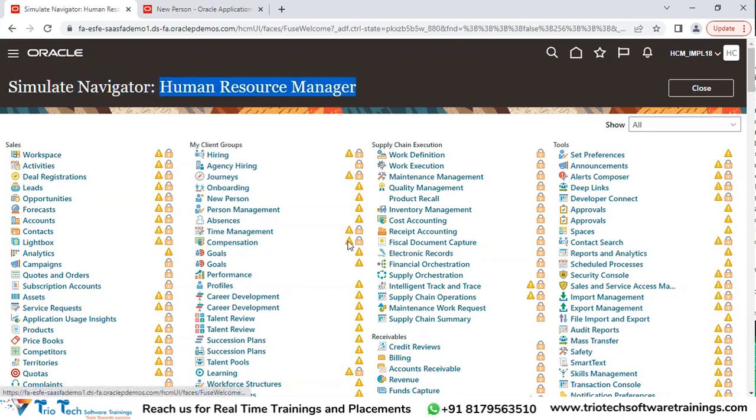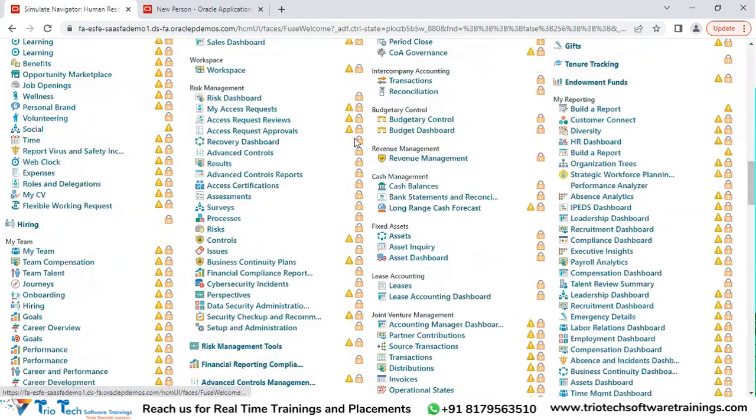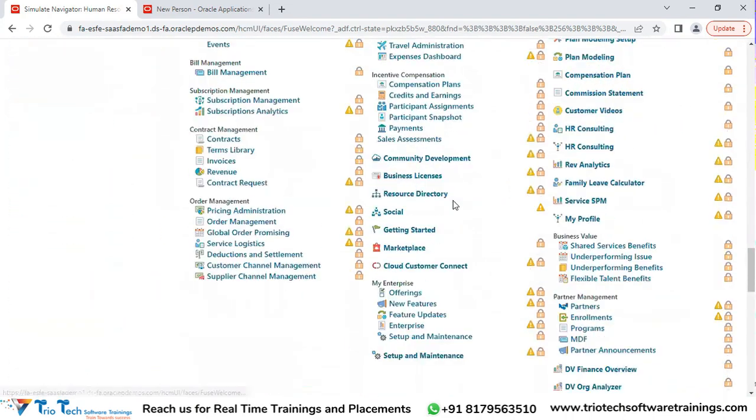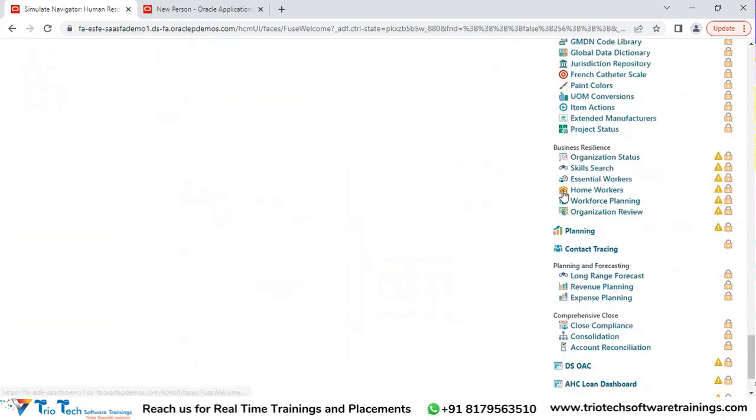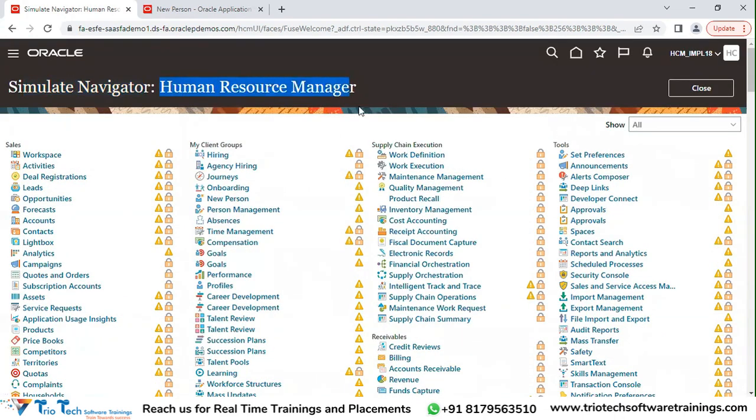Let's say compensation is there. See, it will not have access directly with this human resource manager role. But when compensation shows under my client groups, it is along with this role if I have the compensation manager or compensation admin role, team. So simulate navigator is something which will show you, or navigate you to, all the navigator related or springboard related functional areas and sub-functional areas, and to which of them this role will have access.